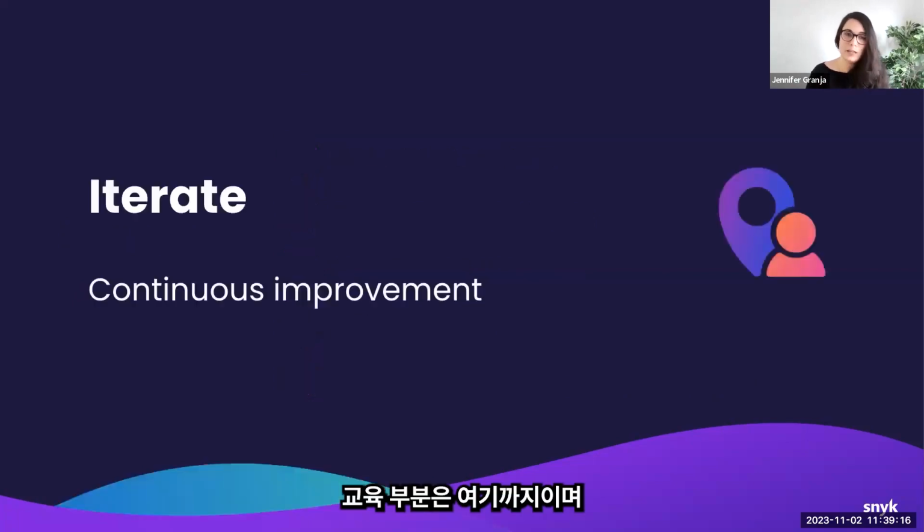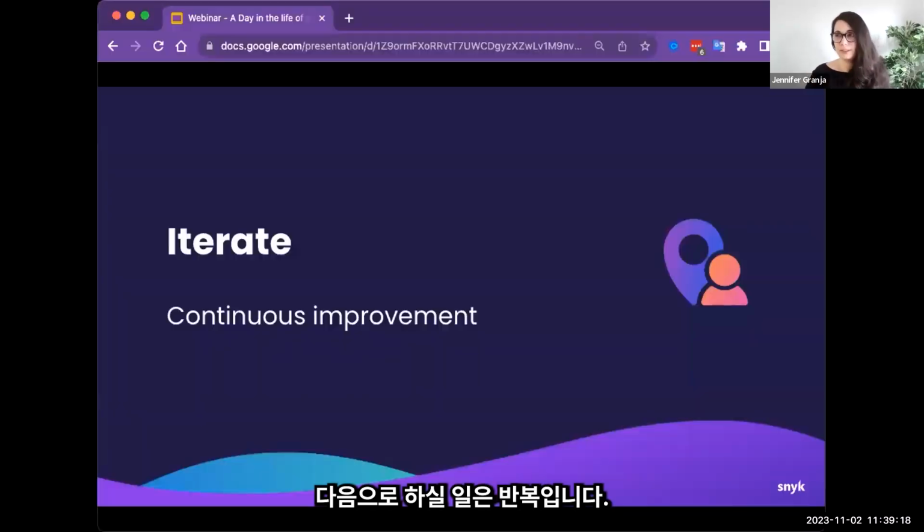So this is the part on educate, and after all you need to do, this is a repeat, basically: iterate.